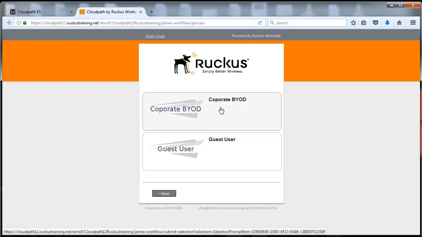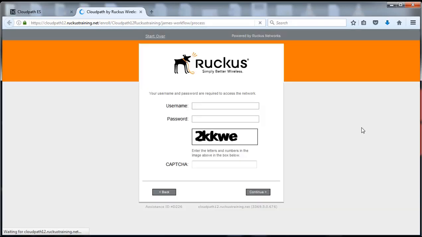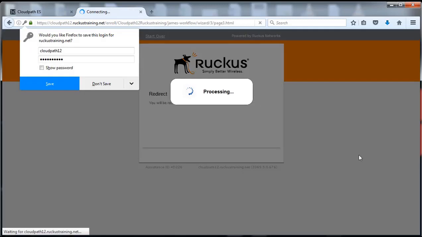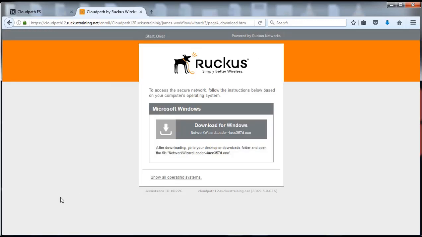We're going to choose BYOD first, or corporate BYOD first here. And we're going to put in a username and password. This username and password I've set up on our AD server. So let's put that in along with our password and the CAPTCHA. We can see they were authenticated, and now they are asked to download a configuration file.